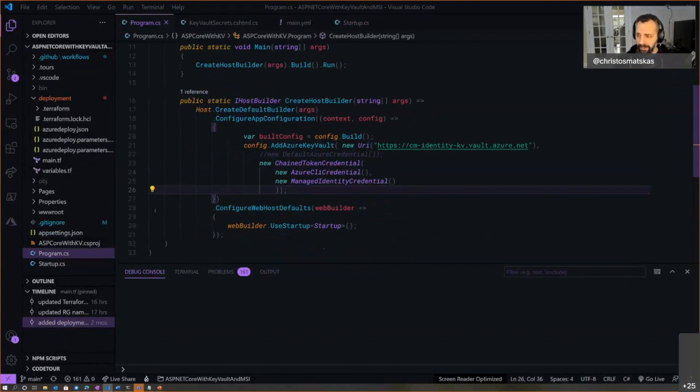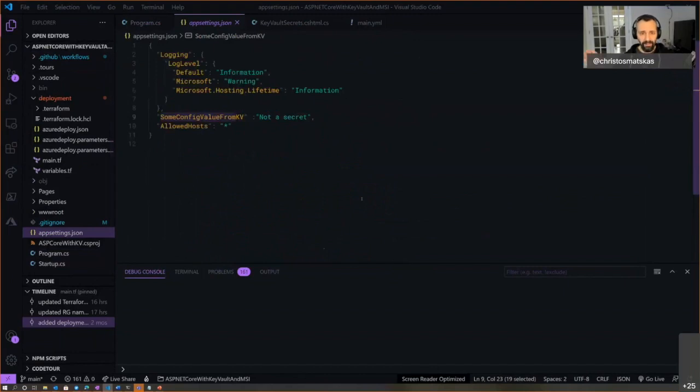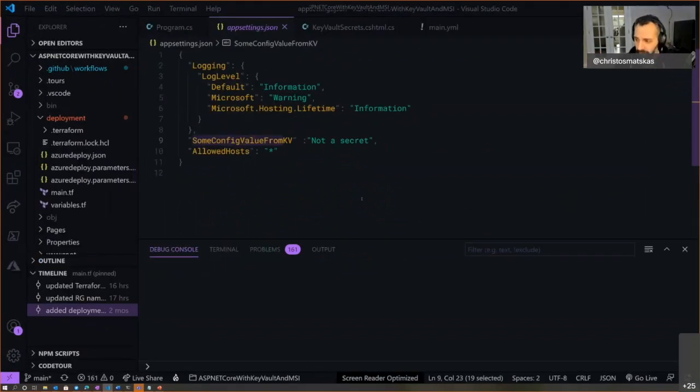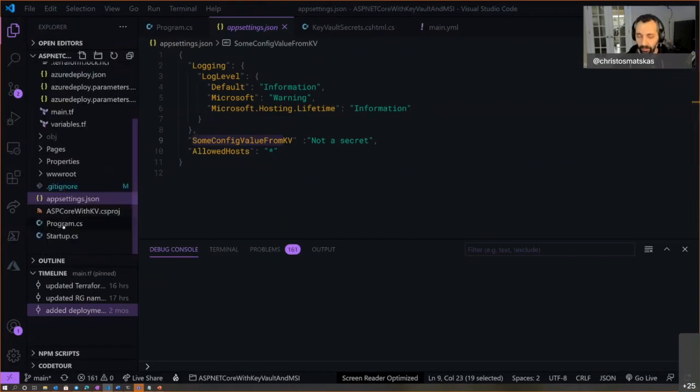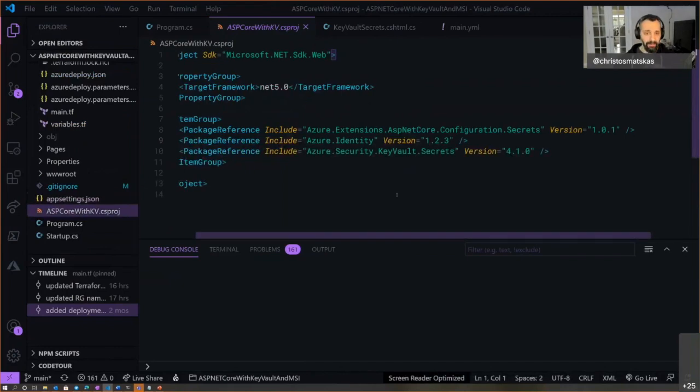But you'll notice that in my app settings, I have nothing with regards to where the Key Vault is or any secrets or any keys to my Key Vault. All I have here is just some logging information. So how does the application know what to do? In .NET, we have a couple of things. Let me show you the libraries that we're using.